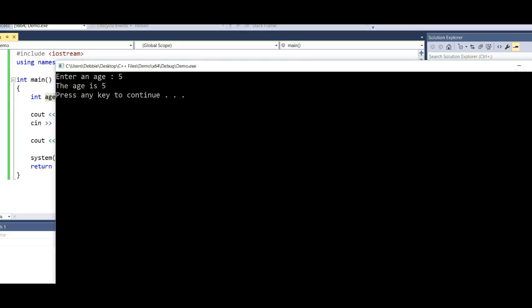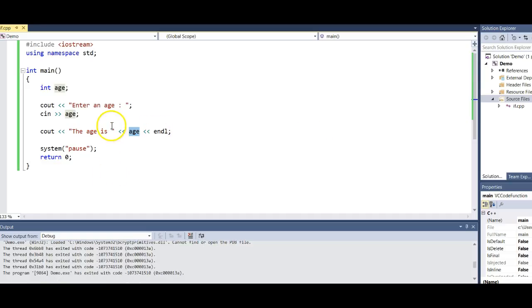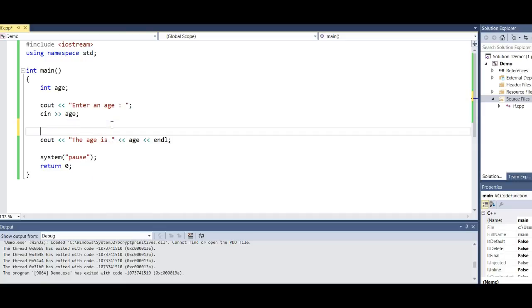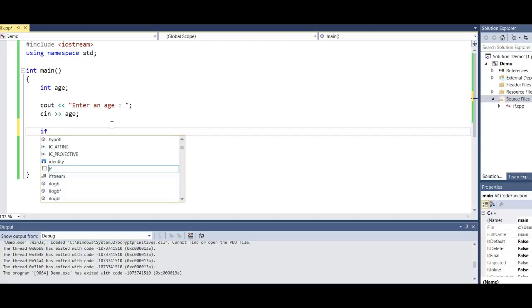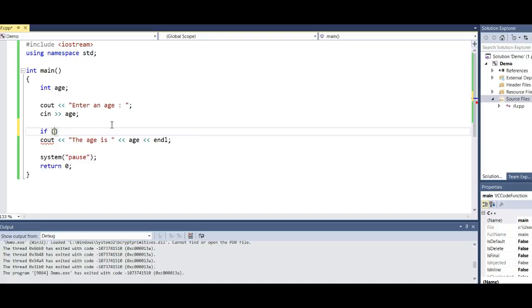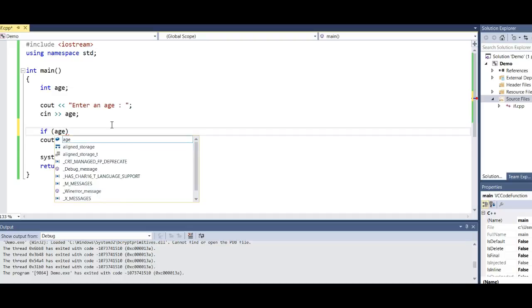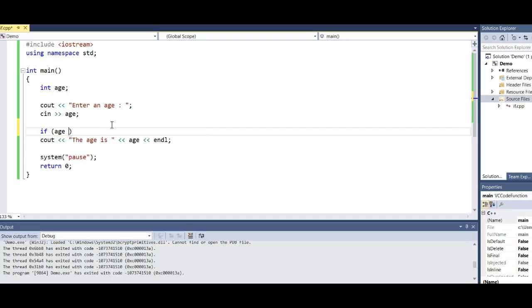Okay. All right, so we're going to start with a simple if statement. This is where you make a decision based on if some Boolean expression is true, it will execute a statement, otherwise it will bypass it. So I'm going to start with an if statement. The Boolean expression needs to be enclosed in parentheses. So I'm going to put if age is greater than or equal to 21, then I'm going to cout adult.